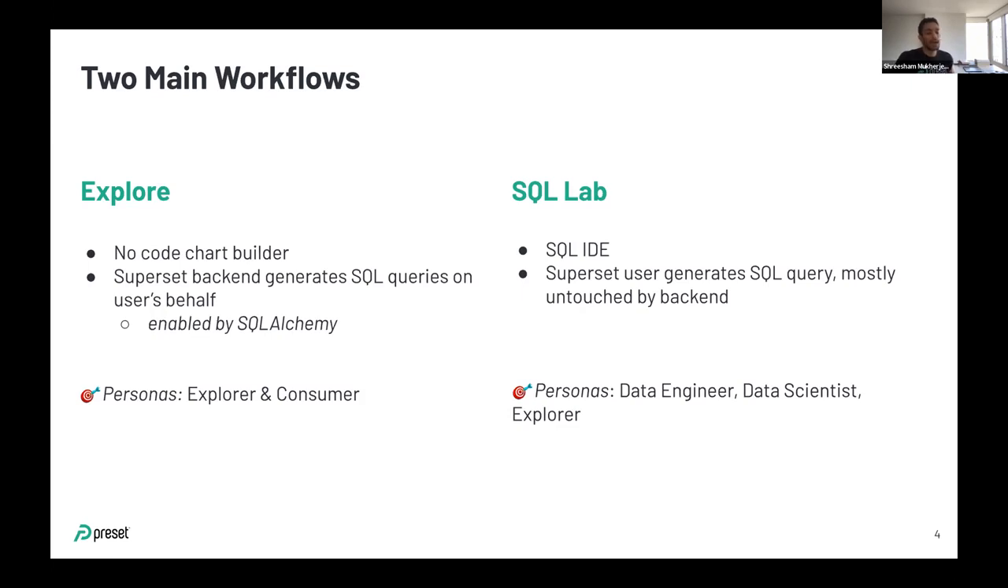The other main workflow is supported through SQL Lab, which provides you with a full SQL IDE. And here, Superset users actually create the queries, which remain untouched by the Superset or Preset backend and run against the target database that Superset is connected to. This workflow will typically be used by more like your data engineers, data scientists, or like your technical data explorers, for example, like analytics engineers.